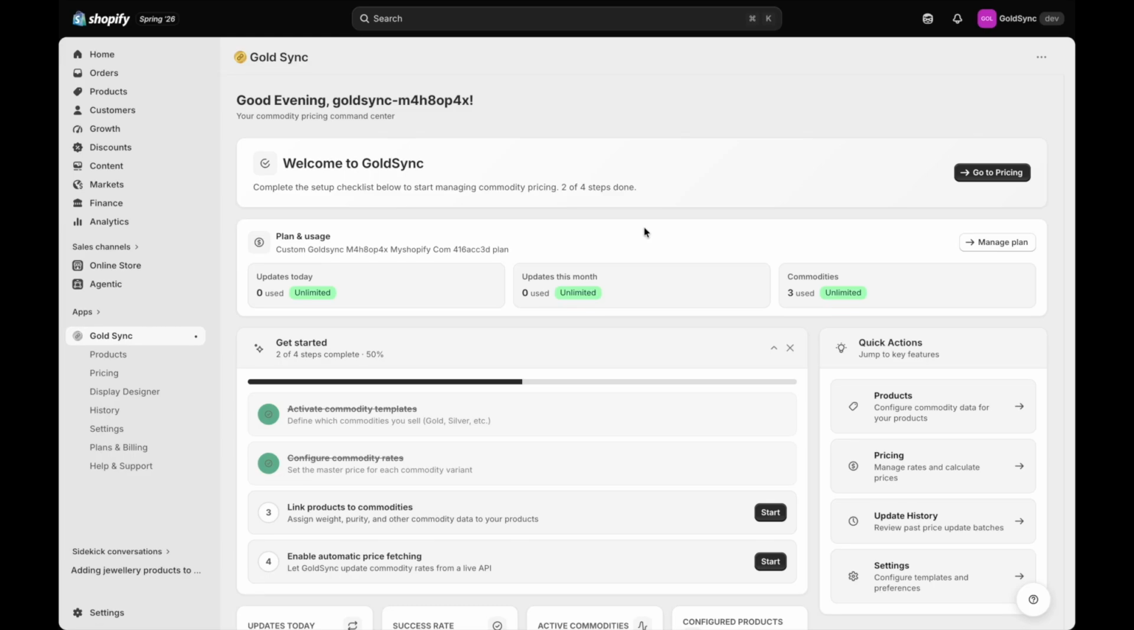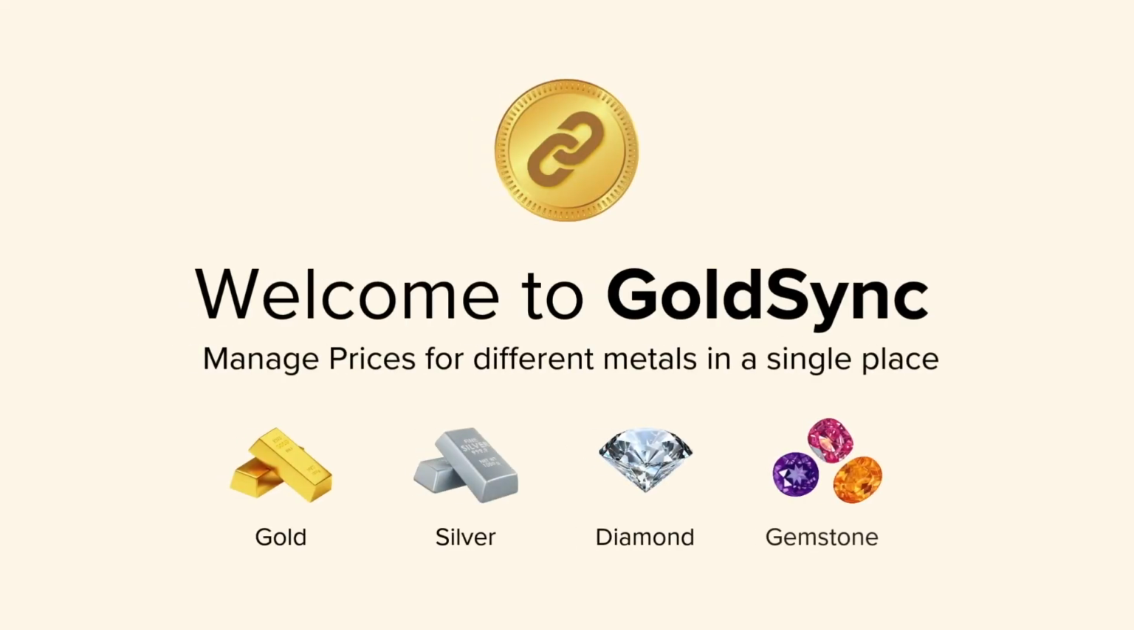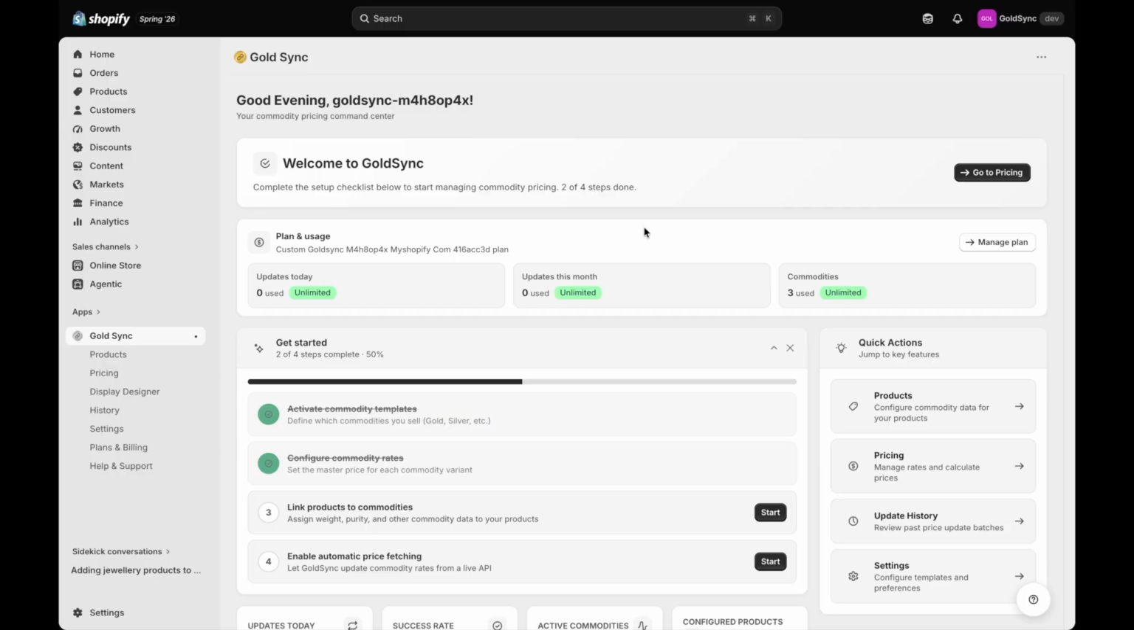GoldSync is a very simple and simplified app for managing gold, diamonds, silver, platinum, gemstones, whatever you want to do. Those are all the commodities that can be managed in a very simple format. This is a simple walkthrough of how to use the app and how to configure it. So let's start with step 1.